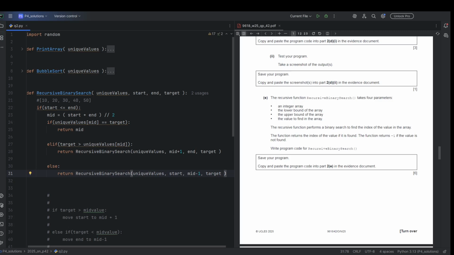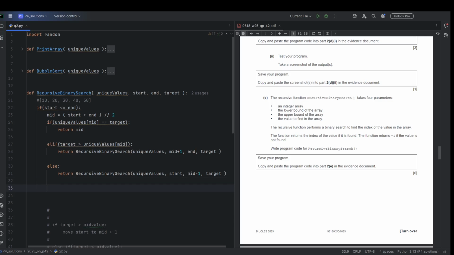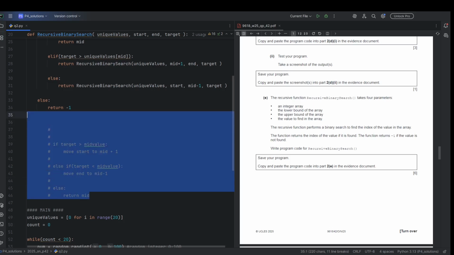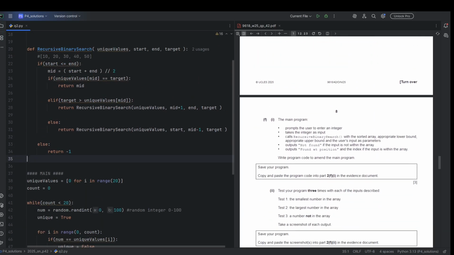Okay, if this condition becomes false at any point, then I'm simply going to do else, and return -1, because the question says so, that -1 will be returned if the value is not found, like this. Then they're saying that the main program should prompt the user to enter an integer.